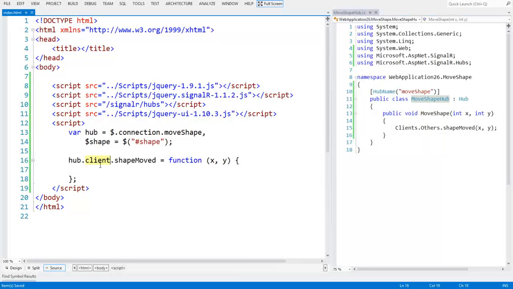And it has two properties, a client property, which is where the client functions go, and a server property, which is where the server functions go. Okay, so now that I put that on my client, I need to wire up some UI here. So when this comes in, I'm going to go and move this shape around on the screen. Now this is jQuery, so that's really, really easy. I can say left is equal to X, and I can say top is equal to Y. So that's that code written.